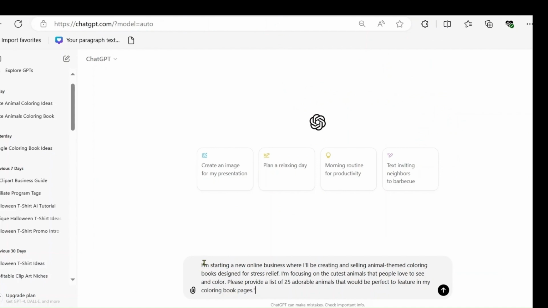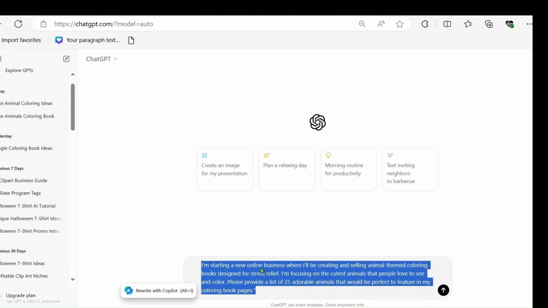And basically you can give ChatGPT a prompt like this. It says, I'm starting a new online business where I'll be creating and selling animal themed coloring books designed for stress relief. I'm focusing on the cutest animals that people love to see and color. Please provide a list of 25 adorable animals that would be perfect to feature in my coloring book.